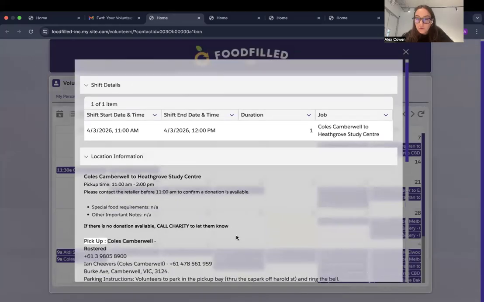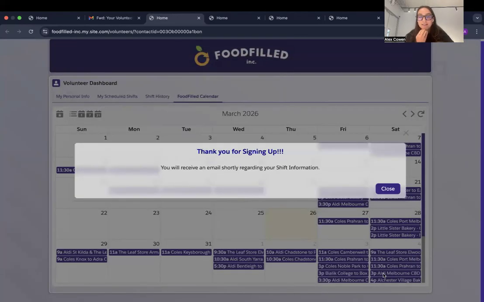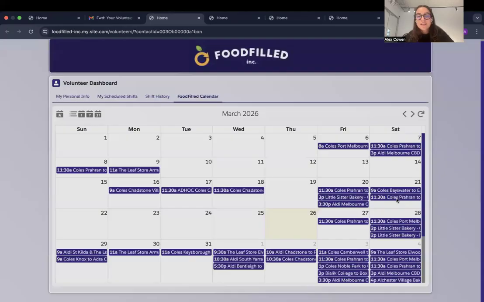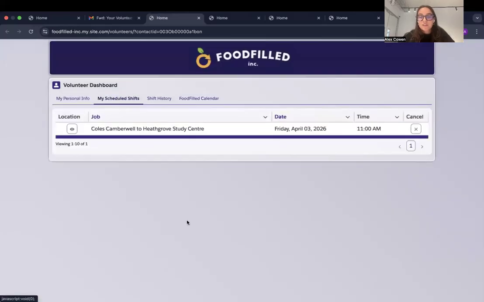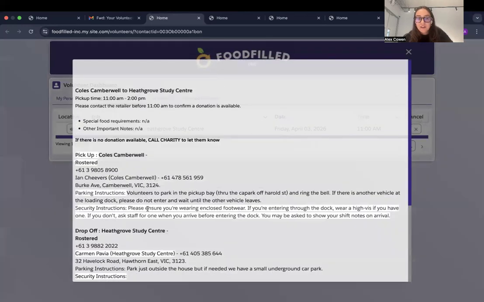So once you've gone through all that information, you can just press the sign up button here. And you will get an email regarding your shift. I'm just going to press close there, and you should be able to see it on your scheduled shifts. If you want to see that information again, don't worry, it doesn't just disappear after you sign up. You can press it on that little I button. It will show you everything you need to know.